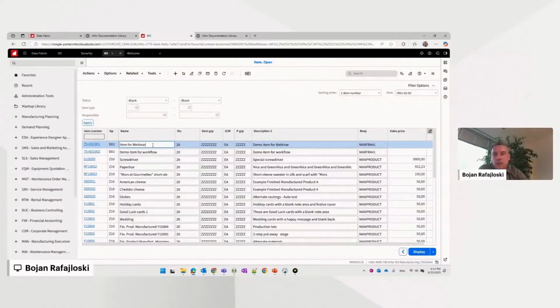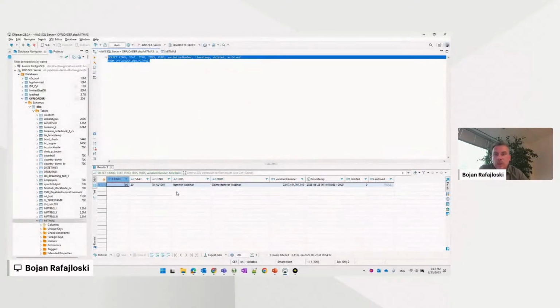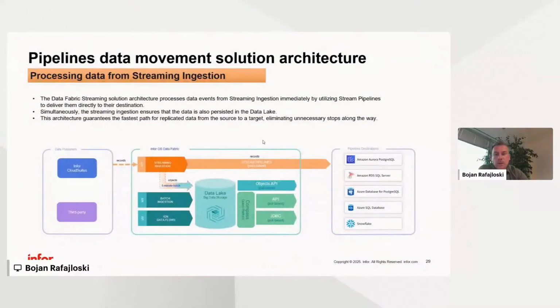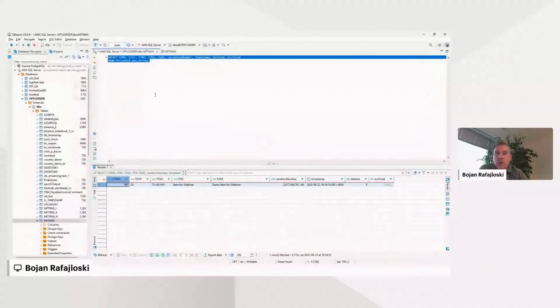And if I press enter now, I should immediately see this change in my database. And you can see here it changed from item for webinar. If I change that record again, number 2, let's put it like this, and I switch over to the database and I query it, I can see that change is immediately there.